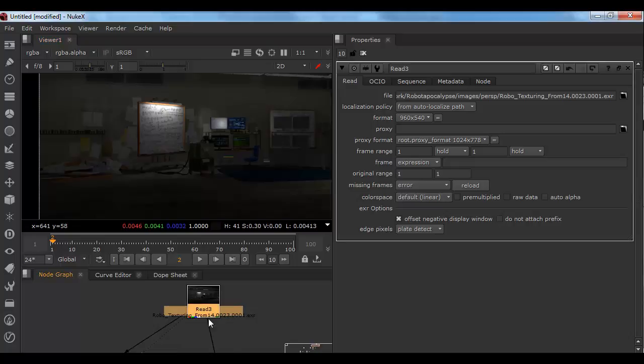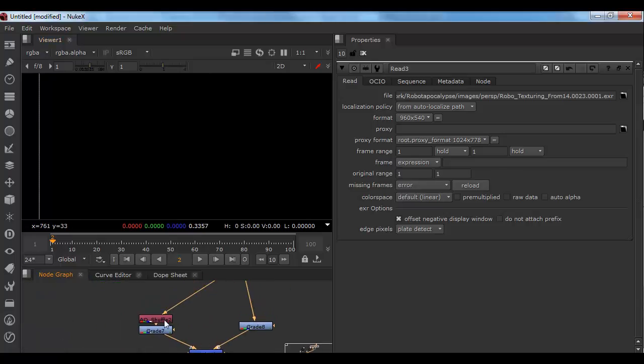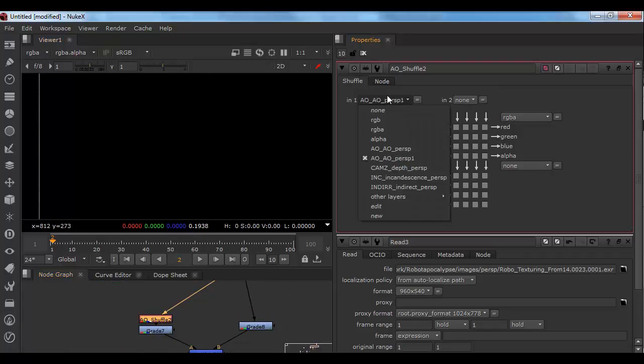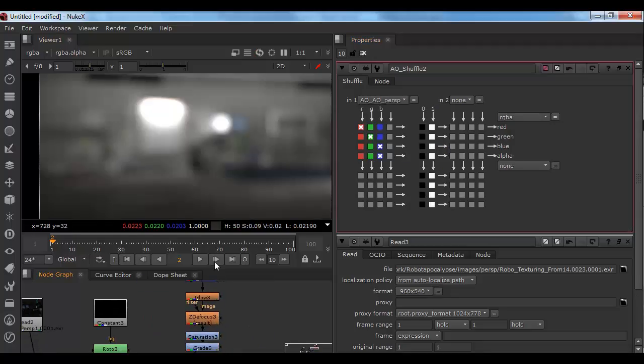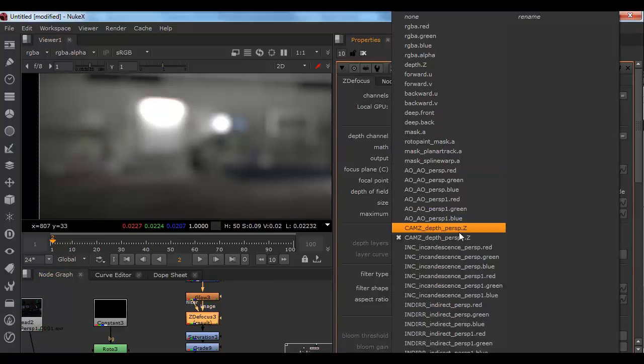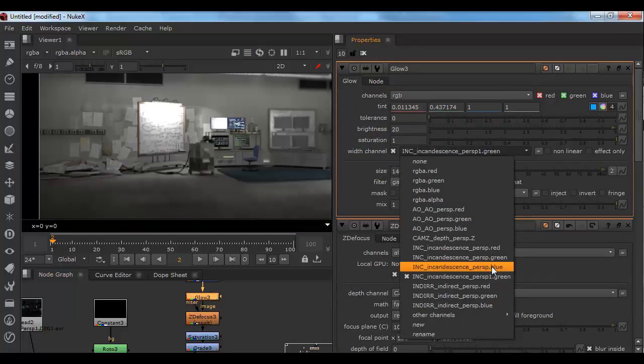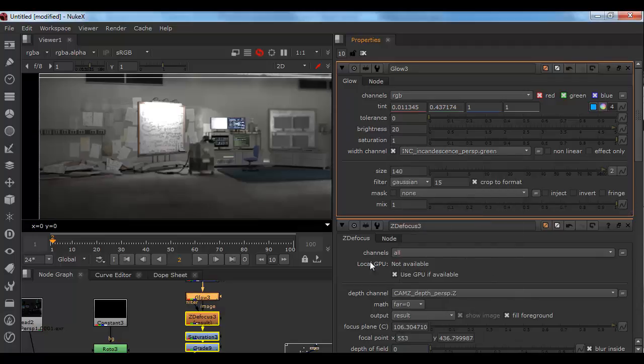Alright, so here's another one, and if I go down to the bottom of this and I hit 1, you'll see that the entire image goes black. The reason is because I rendered from a different camera, so names are different. So all I have to do is just go through and reload the shuffle. So I double click the shuffle, I say it's not perspective 1 AO, it's just regular AO perspective. And if I go down to my Z defocus, it's not camera Z perspective 1, it's just the regular perspective 1. If I go to my glow and say it's the perspective green, there we go. So I changed those 3 spots and now it's back to where it was.